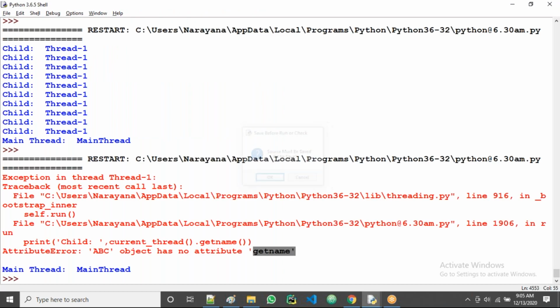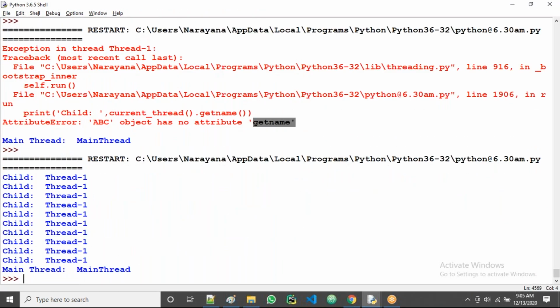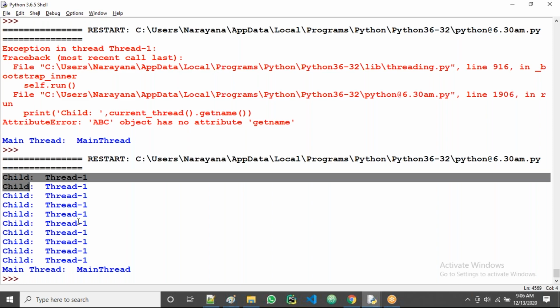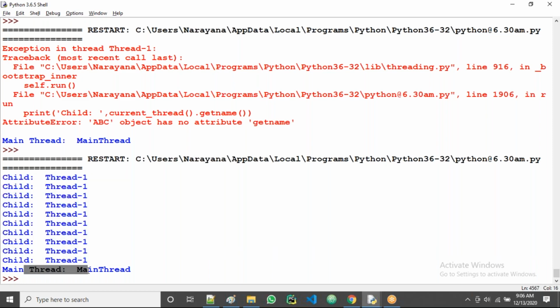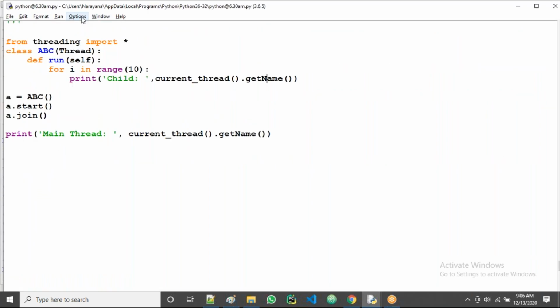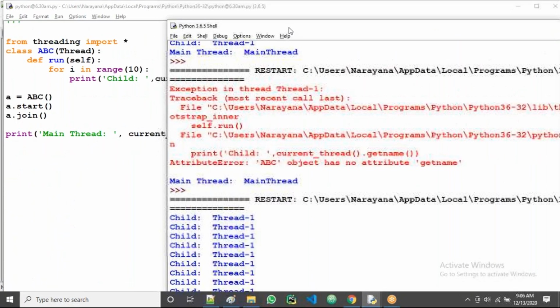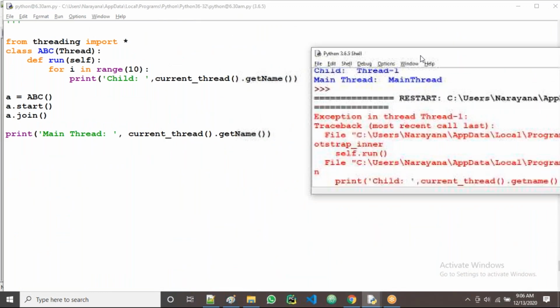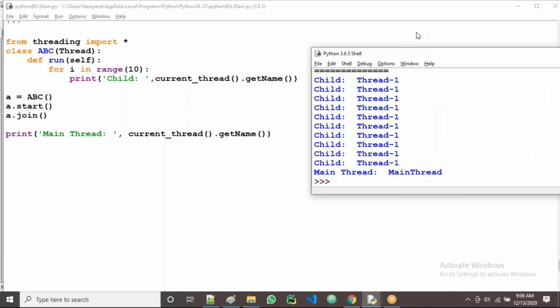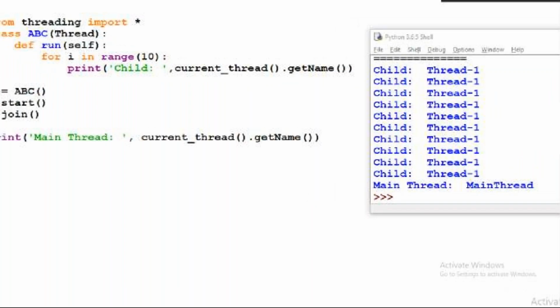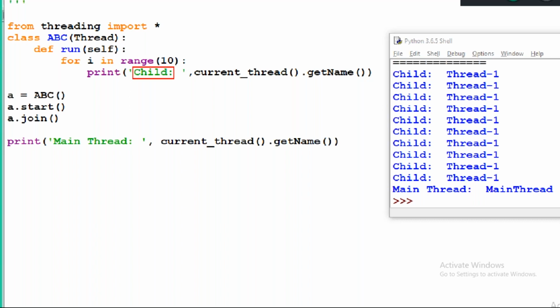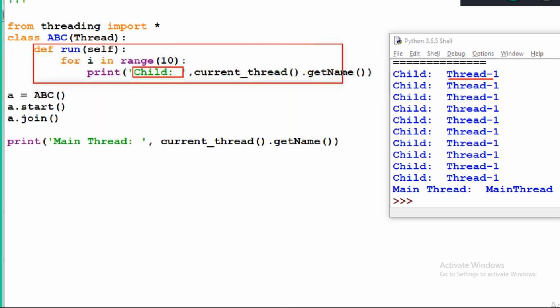Okay, guys. See what happened here? Child thread executing. Then main thread. If you observe clearly, I did not use these names, guys. See now, I have given child colon space, and it is taking Thread-1, because we have only one thread. Only one thread is there.